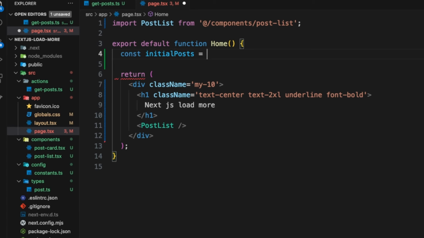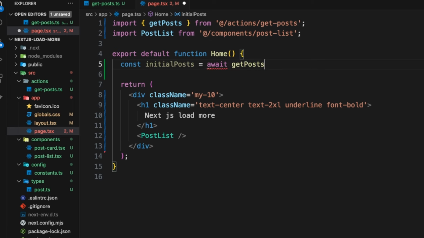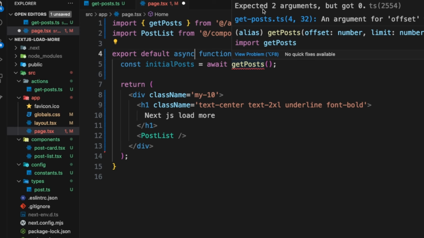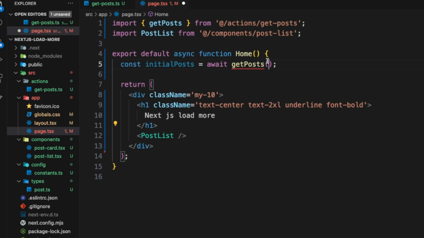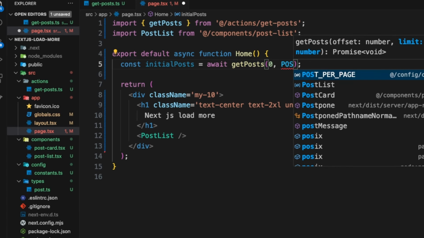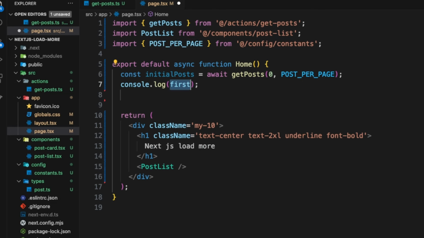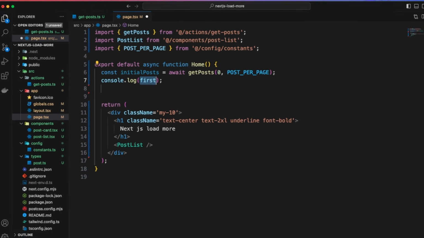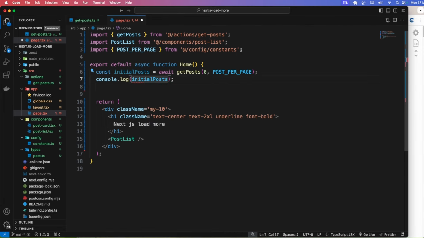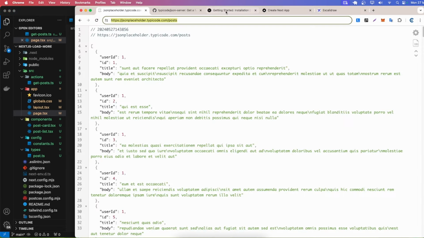Okay, so we can say const initialPosts equals, you're going to await this getPost right here, right? And of course, because we await in here, we need to change this component into async, like that. But as you can see, this getPost expects arguments. So let's send that. The start is going to be 0, and the limit should become postsPerPage, which is 10, right? So if I console log initialPosts, let's take a look at what we have on the console.